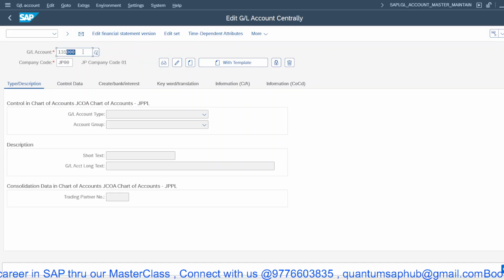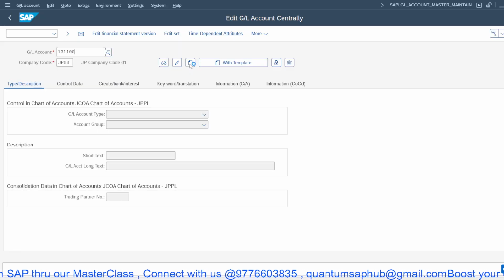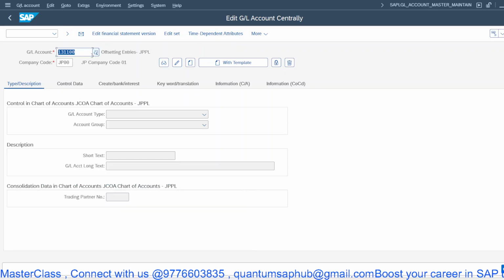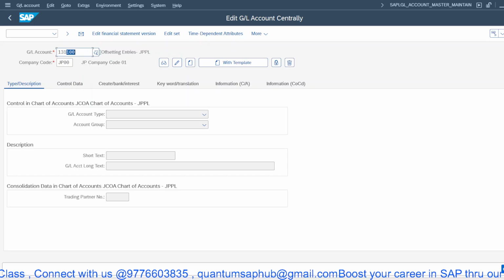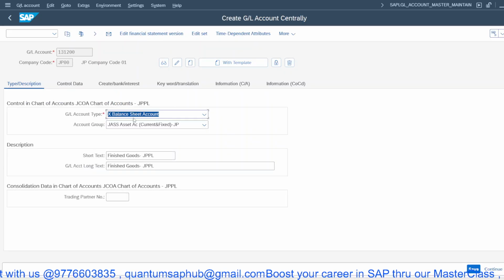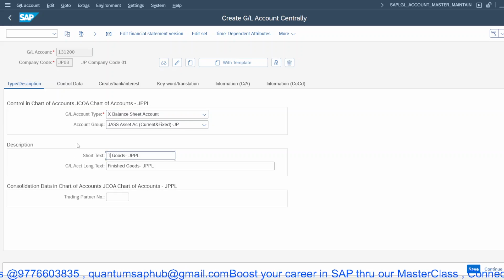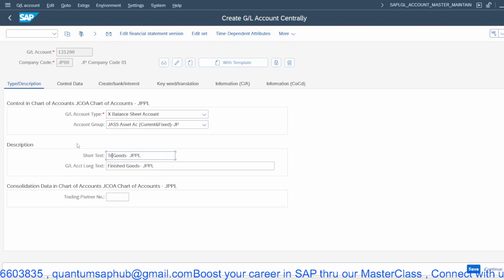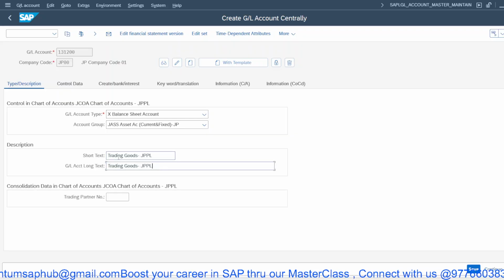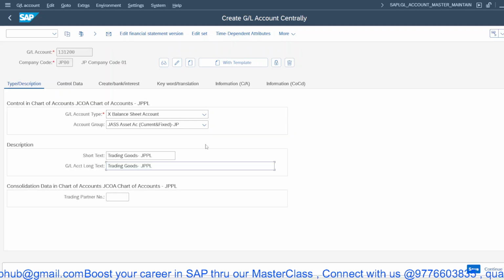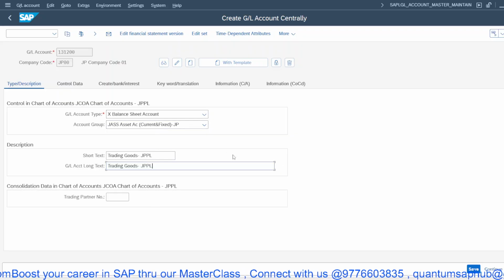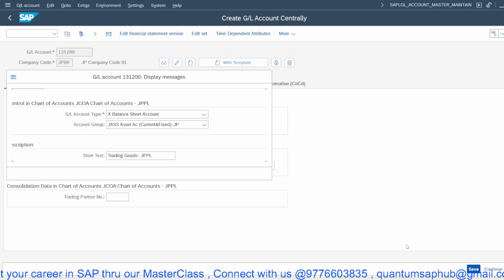So 100 will take, create, it is already created, which is what is this offsetting entries. Go for 200, here 131000 will create for trading goods. So trading goods, okay, now go for save.